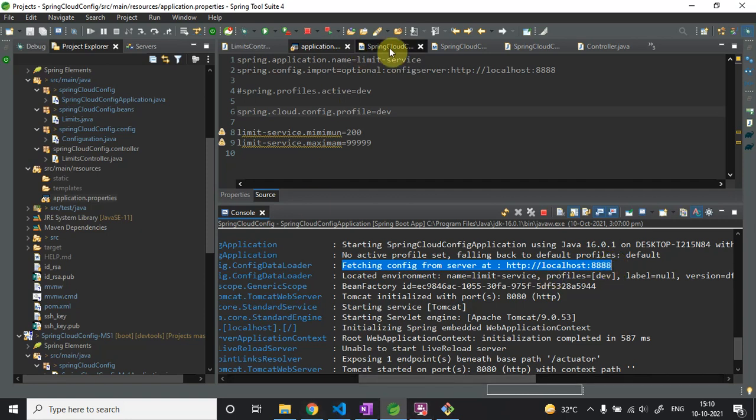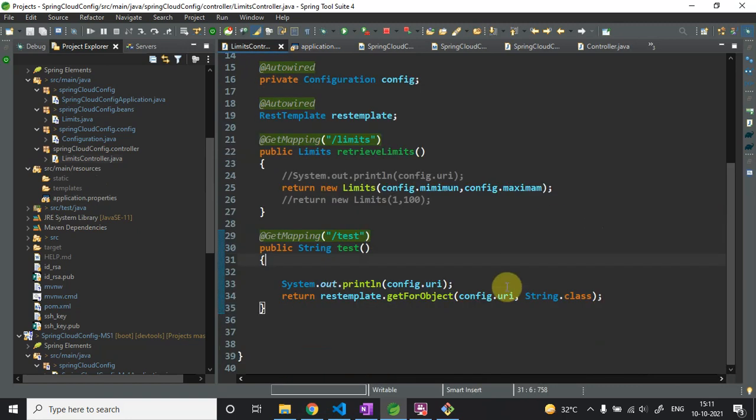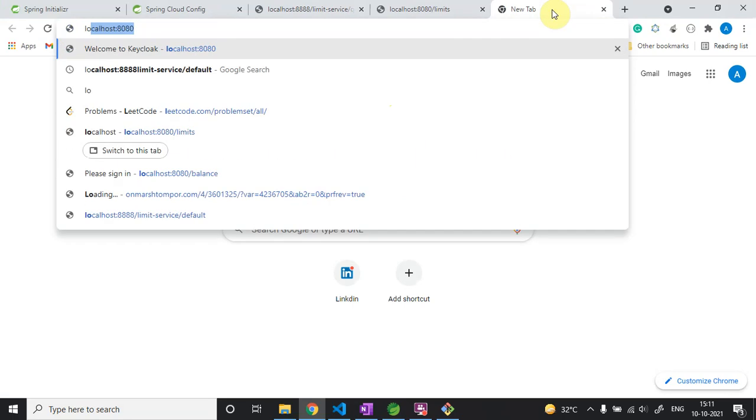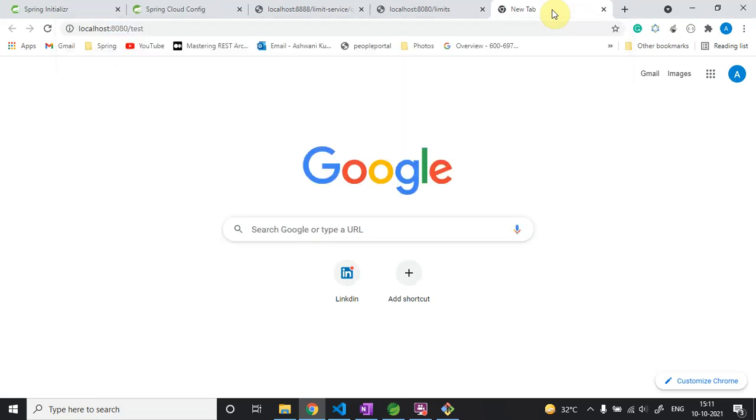So let me call this controller now. Which controller? This one. It will first print a URI, okay, and then make a call for the object to my microservice. So how it makes a communication, localhost, after that test, hello test, right, simple.